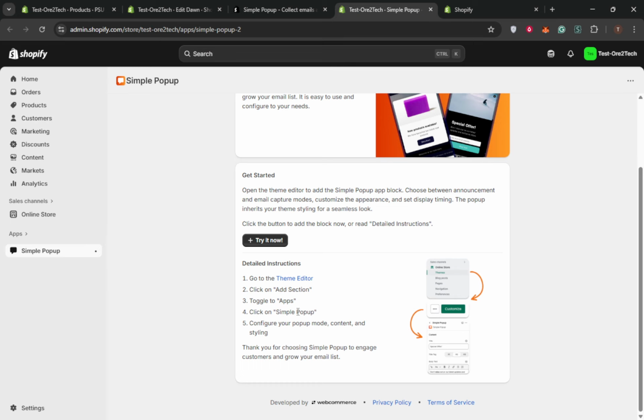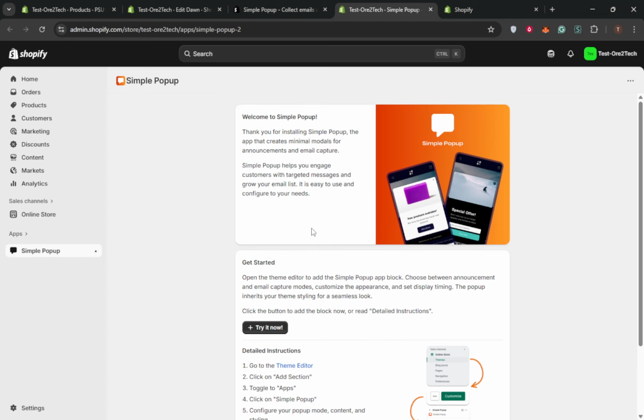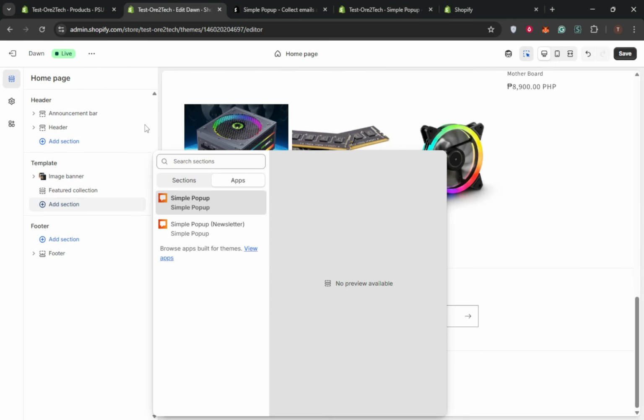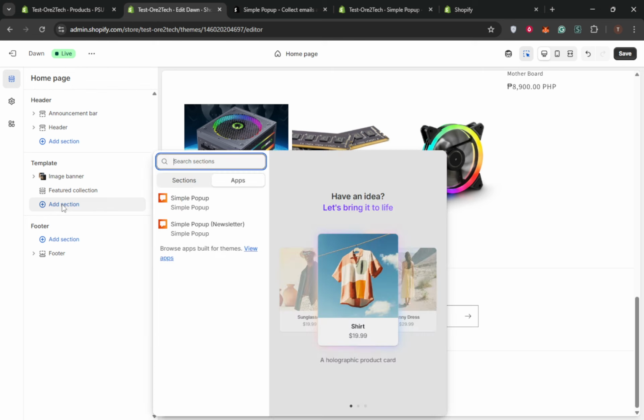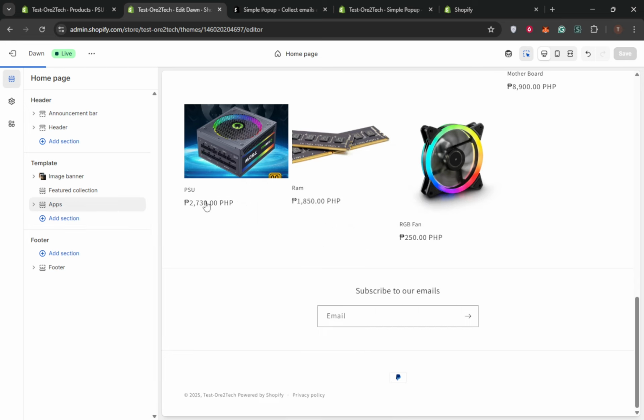After installation, enable the app embed so it can run on your theme. Go to Online Store, then Themes, click Customize, and open the App Embeds panel. Find the pop-up app, toggle it on, and save. This step connects the app to your Dawn theme so the pop-up can actually display on your storefront.